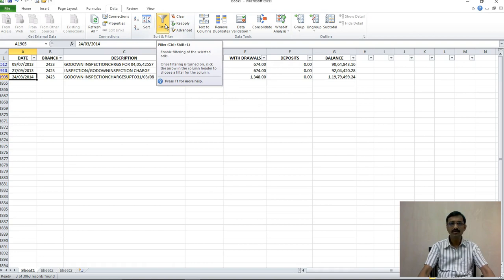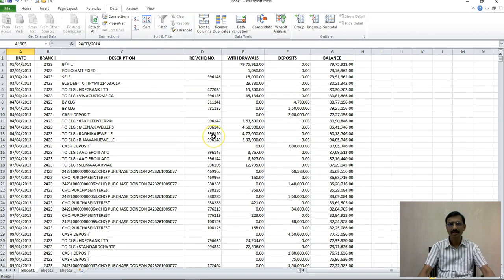Now I will remove the filter. What else can be checked? Let us say the limit of this particular account is 1 crore 25 lakhs, or 1.25 crores. Of course the limit has to be calculated based upon the drawing power, but here we will make it simple. Instead of drawing power, I want to check on how many days the account has exceeded the limit of 1.25 crores.